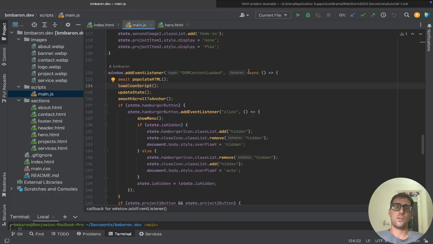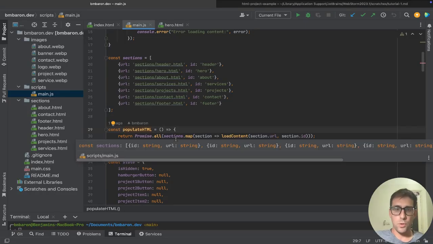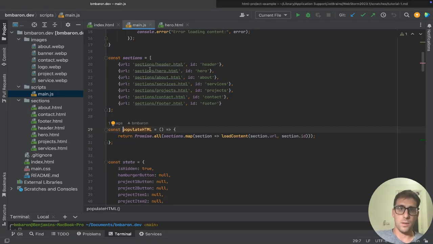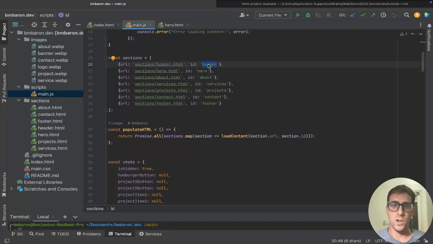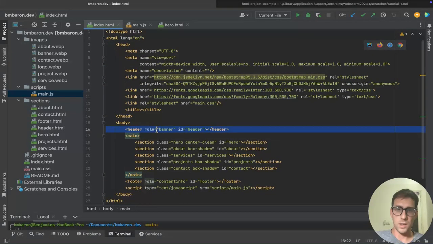So what I ended up doing was this asynchronous function that will first populate my HTML. And what that's doing is getting a chain of promises which are looping through the sections. And these sections have just a URL, which is just where it is in the directory. I've got this folder sections, and I've got the HTML file, and I've got the ID, and it's super important to use the right ID. So for example, this header has sections with an ID header, and in my HTML, header has an ID header.